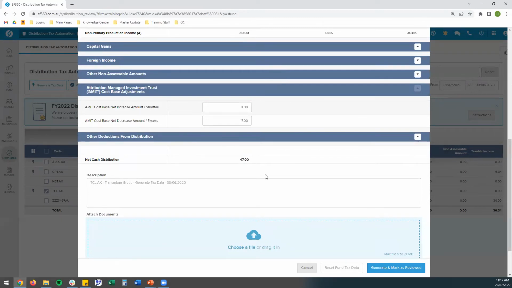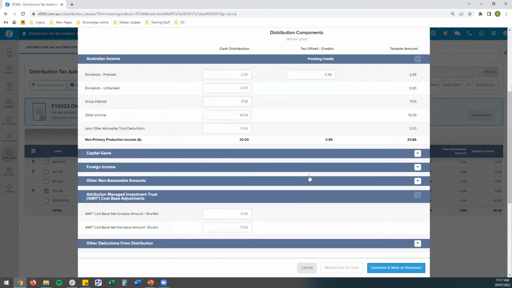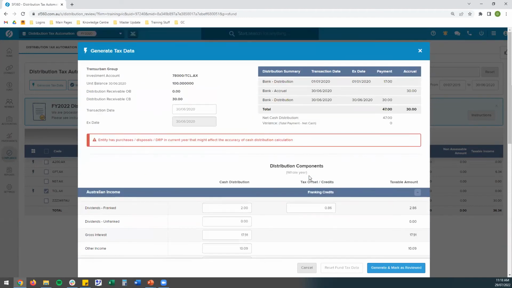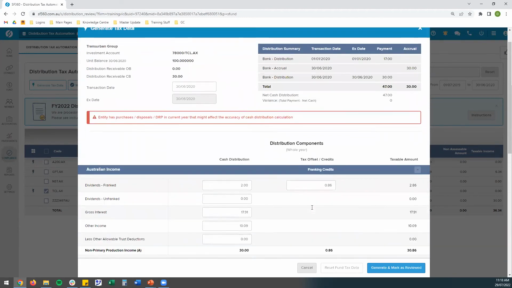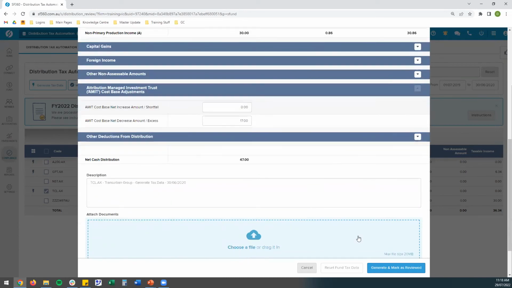This is the figure that we're worried about. The net cash distribution should match the payment received. So that $47 does actually match the $47 of cash that we've recorded during the year. If we're happy with that transaction, we can choose to generate and mark as reviewed.